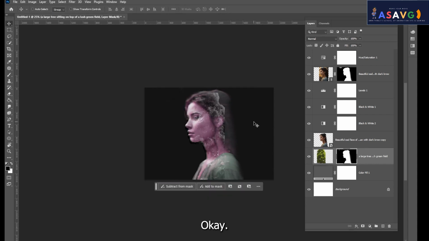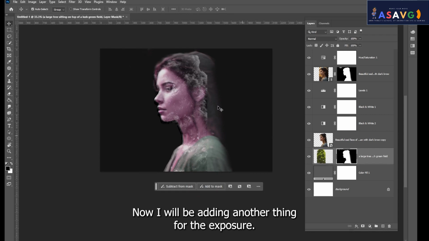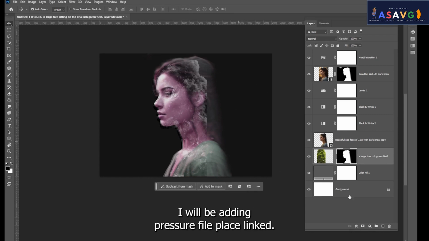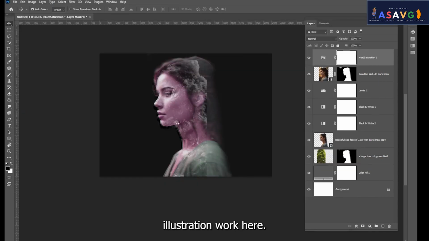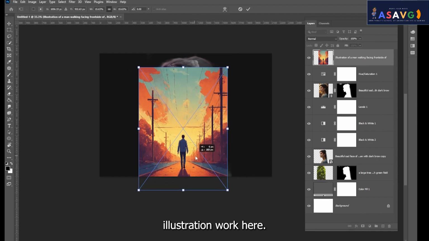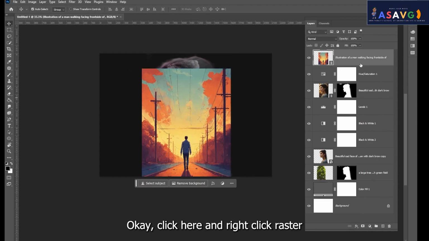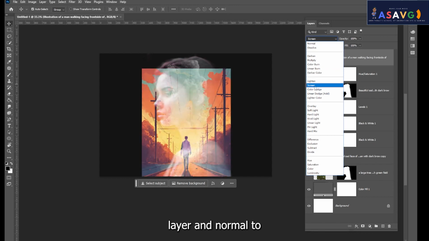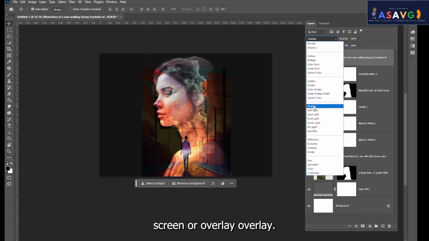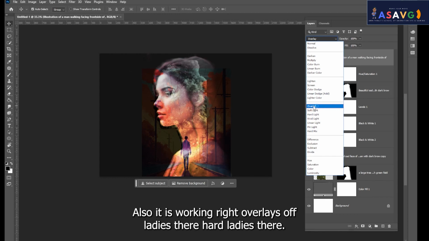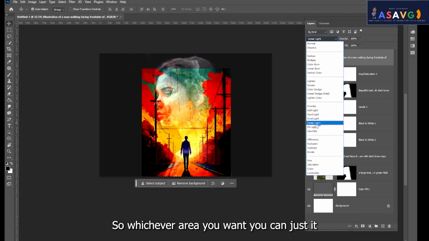Okay. Now I will be adding another thing for the exposure. Press here, File, Place Linked. I will be adding the illustration work here. Okay, click here and right click, rasterize layer, and change normal to screen or overlay. Overlay also works, right? Overlay, soft light, hard light are there. So whichever area you want, you can adjust it.